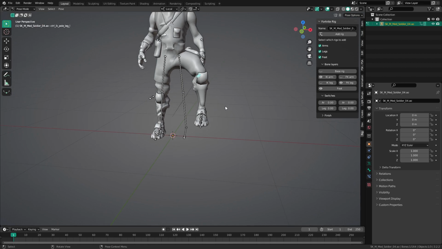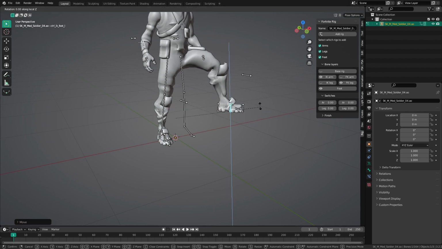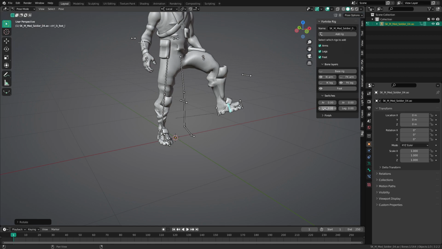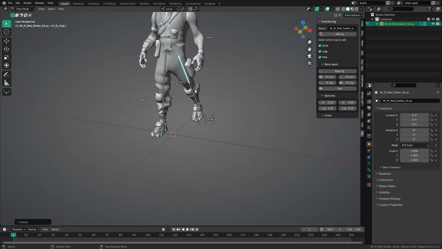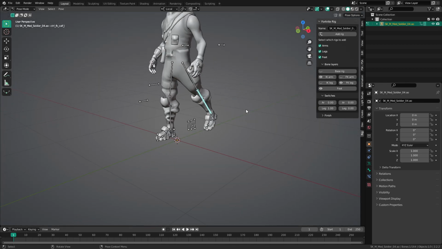If you moved, for example, the foot already and you think, I don't really want to use it, I prefer FK, you're going to switch it, and now the FK is what controls the mesh.